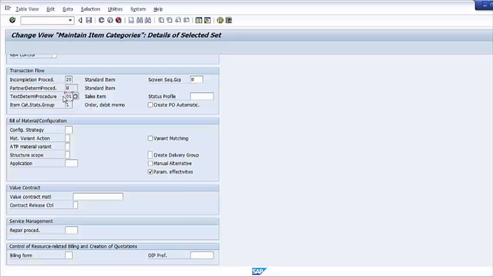Text determination procedure. An item text determination procedure will control what text fields should be determined for an item and how. Item category statistics group. An item category statistics group will control the update of item data in the logistics information system.